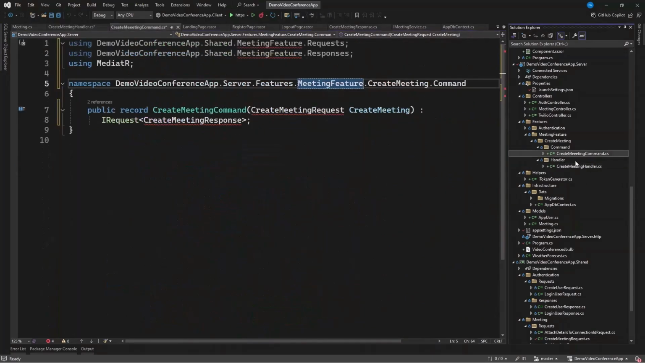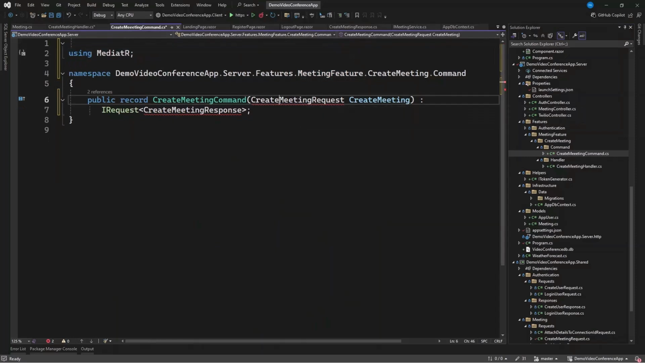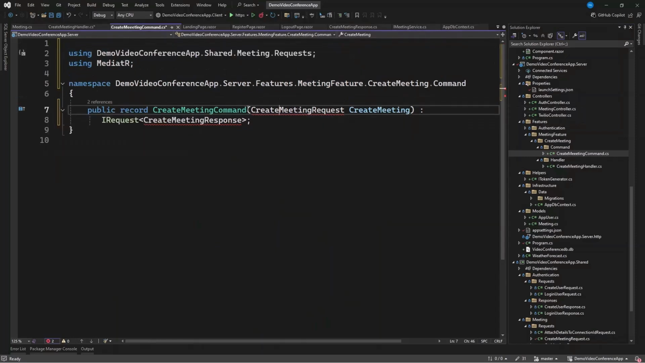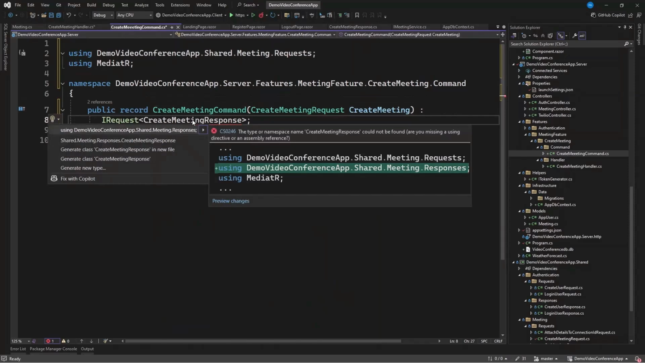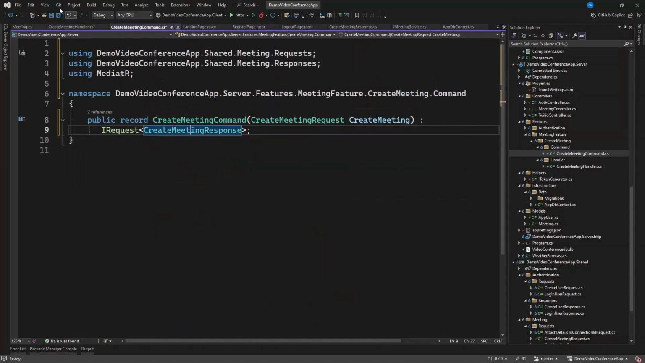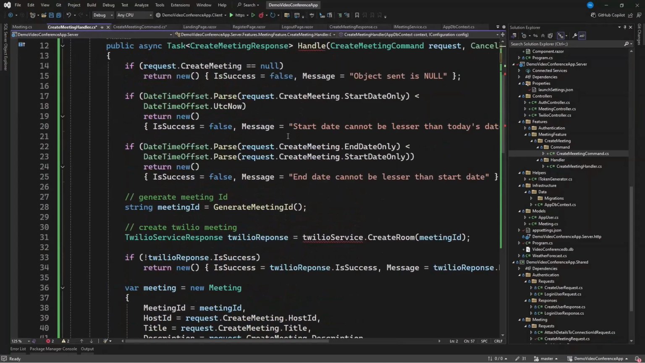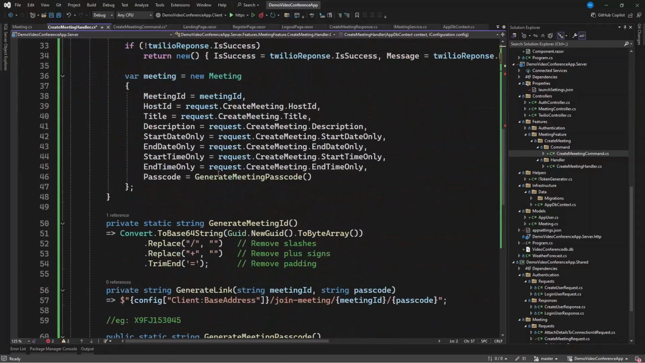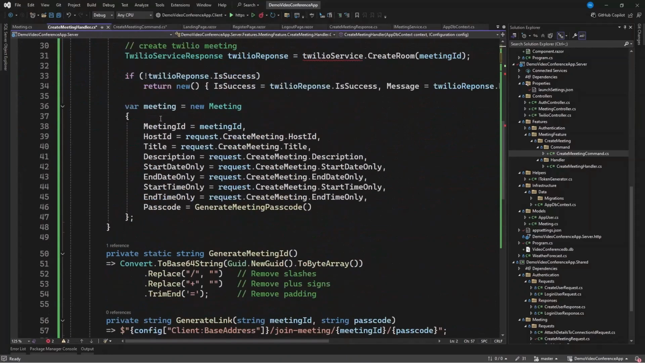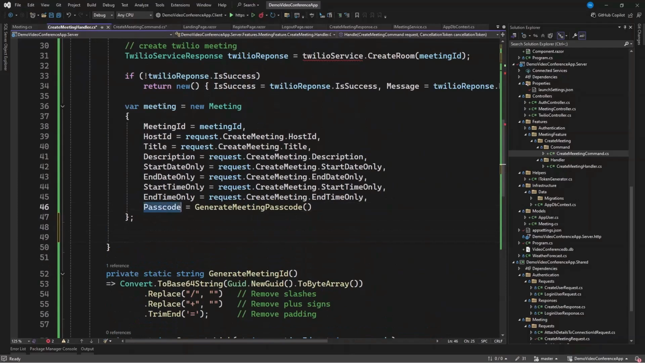When we check our command, create meeting request, it should use the same, and then this should also be the same. Okay. Then here we're going to create our model for this. Then after we are done creating this with our passcode and the ID generated, we can go ahead and save it, or persist it to the database.